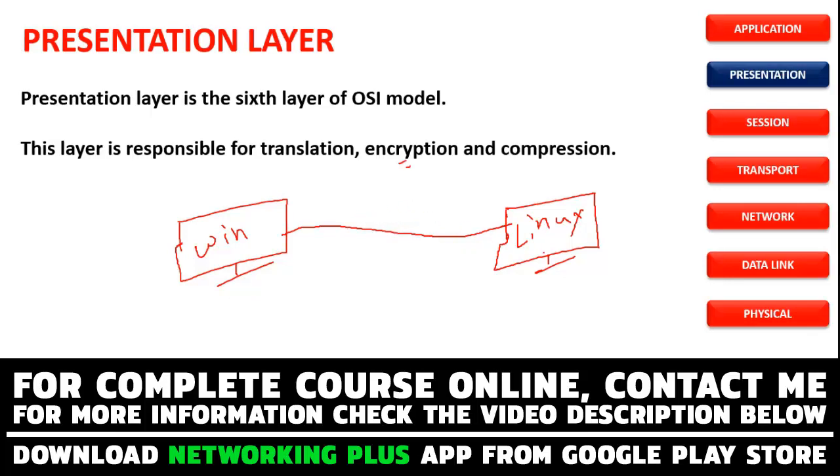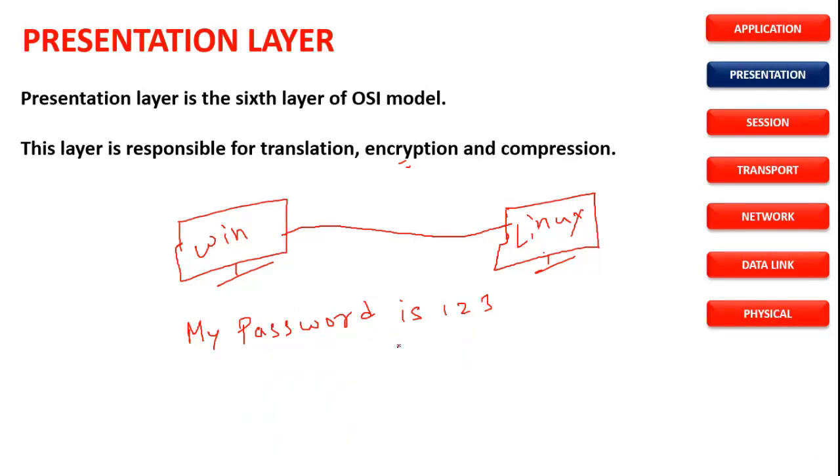Now what does encryption mean? Let's find out. Encryption converts plain text into cipher text. For example, I am sending a message, my password is 123. This is plain text, anybody can read it, right? Just imagine if my message gets hacked, anybody can know my password. So what the presentation layer does is convert this plain text into cipher text. It adds symbols like @ so that no one can read the message. Like this it encrypts the data.